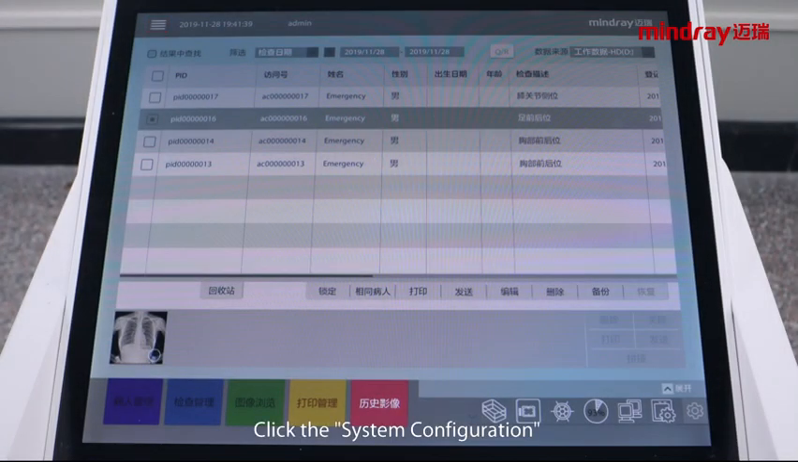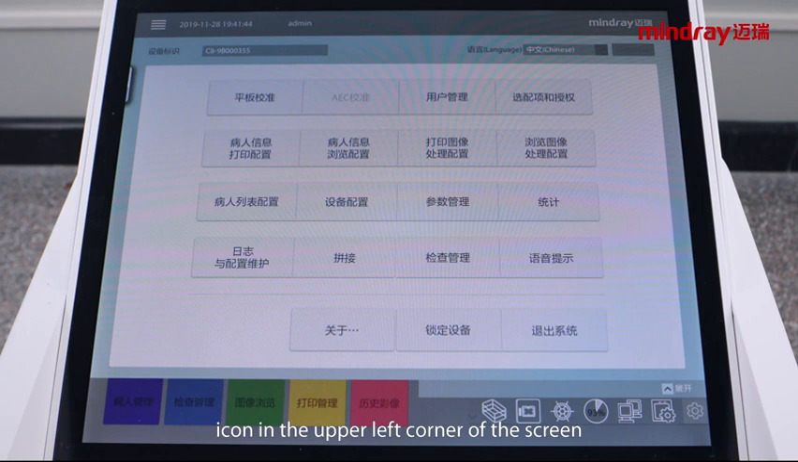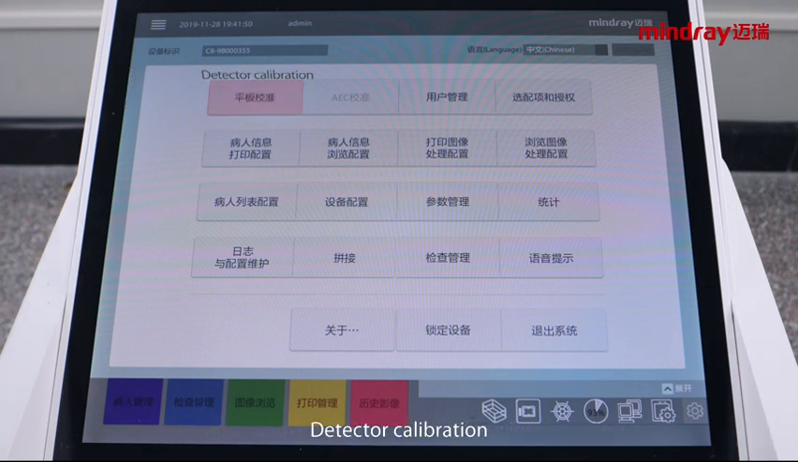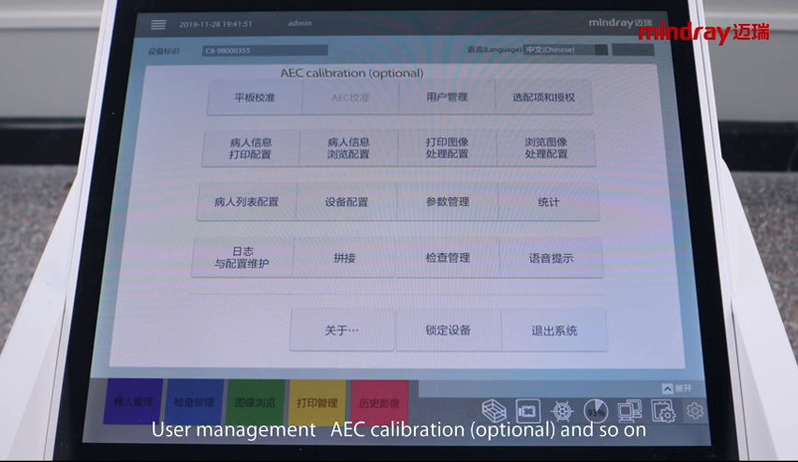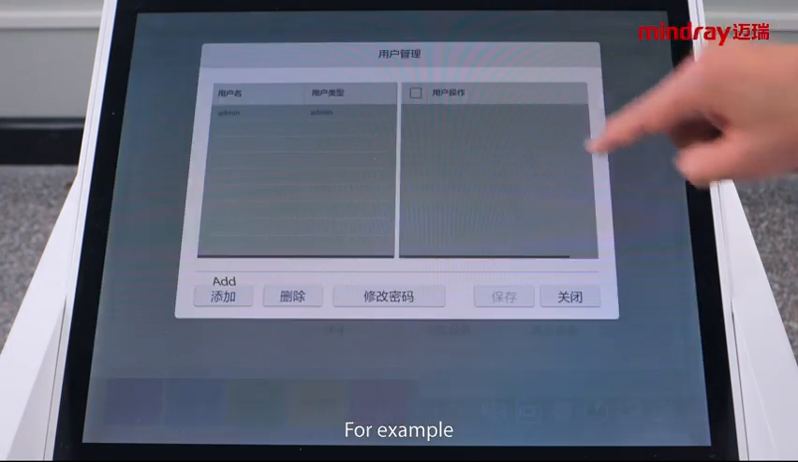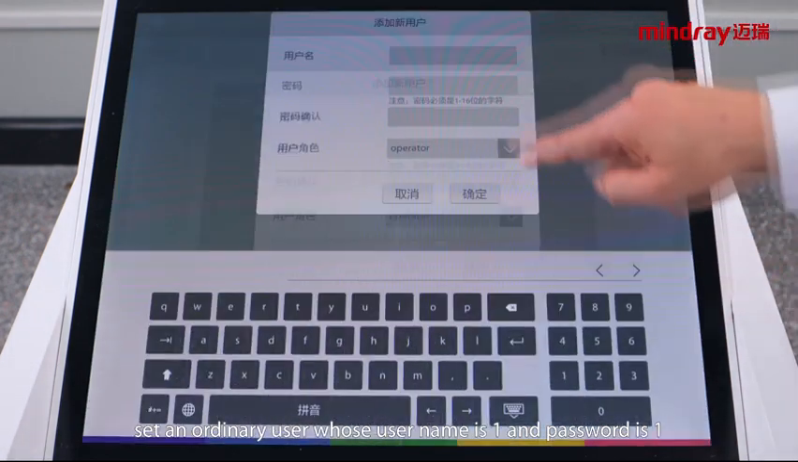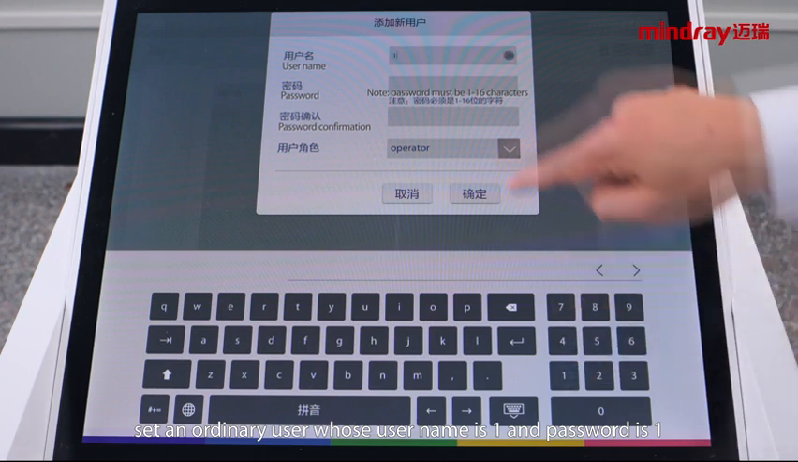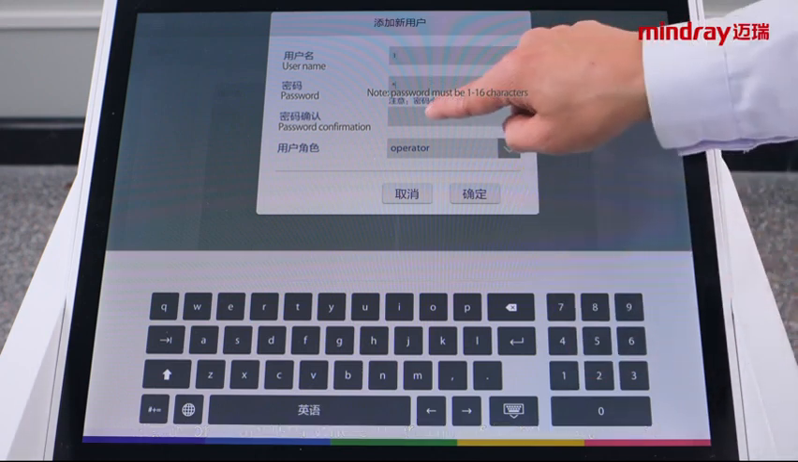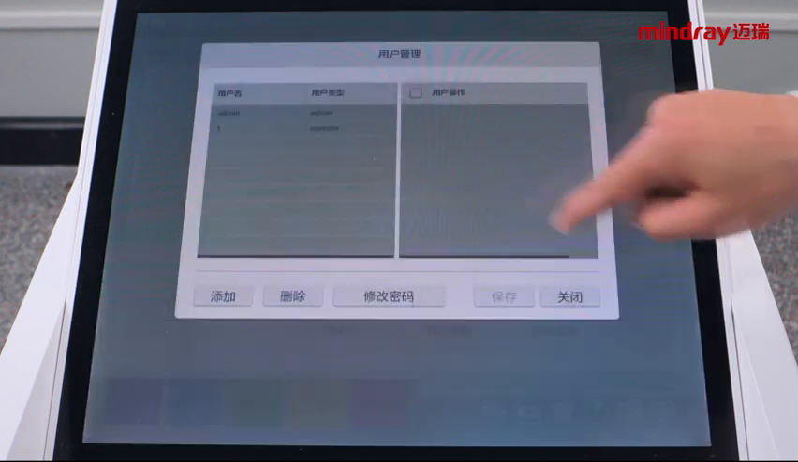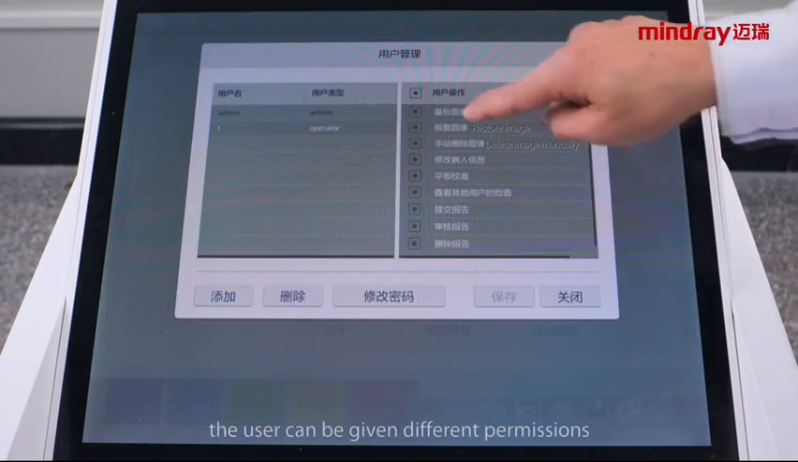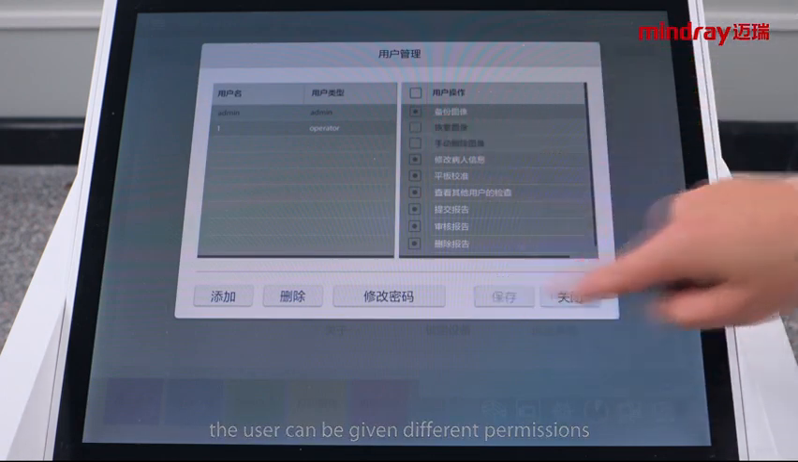Click the System Configuration icon in the upper left corner of the screen to enter the System Configuration screen. At the System Configuration, the function including Detector Calibration, User Management, AEC Calibration Optional, and so on. For example, set an ordinary user whose username is 1 and the password is 1. At the same time, the user can be given different permissions.